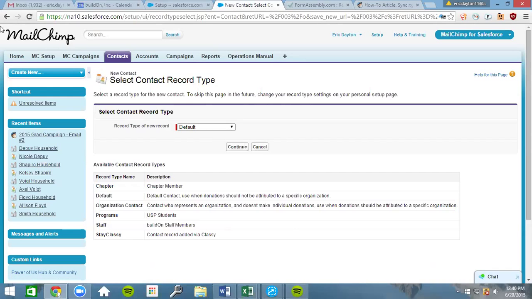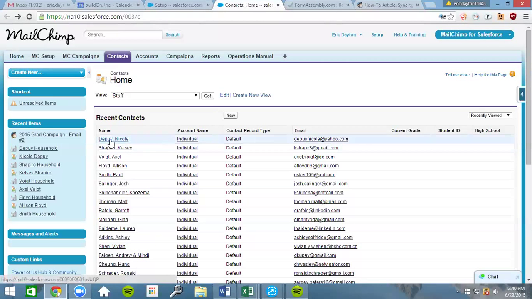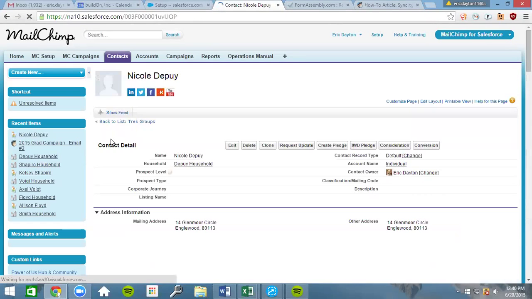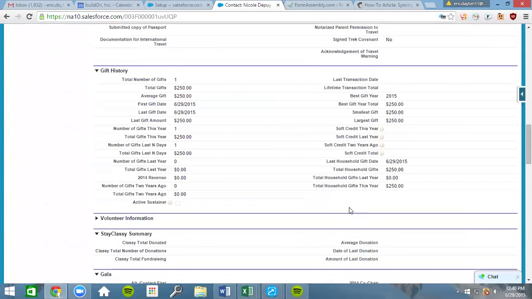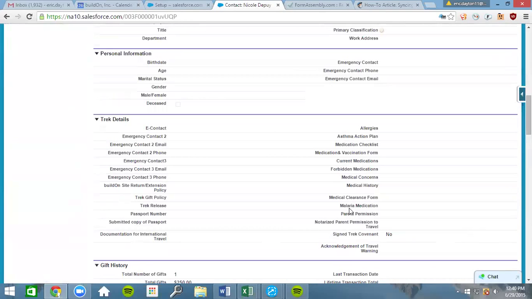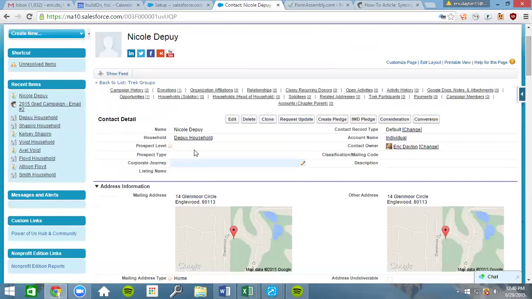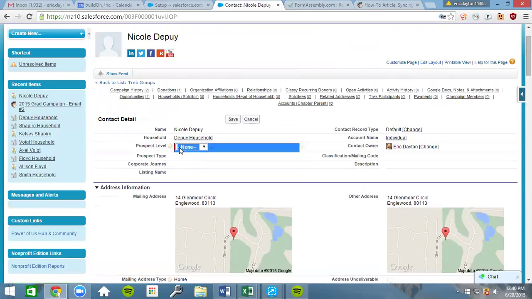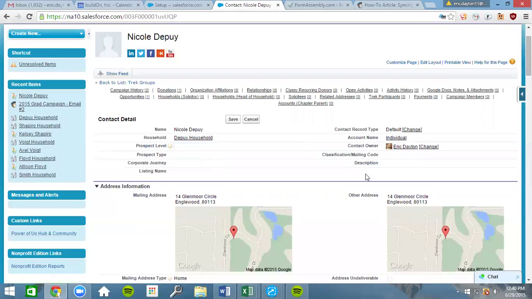So if we look at one, for example, yeah, this one's a little outdated. This is just a low level donor. They've only given $250. But this is an example of a donor record. We have just their basic details, prospect levels. So if you wanted to segment based off of the donor level, what level they're at, and then in a region, you could definitely do that based off of what level they're at and who the owner is of that contact. Okay, so this is a contact record type default.